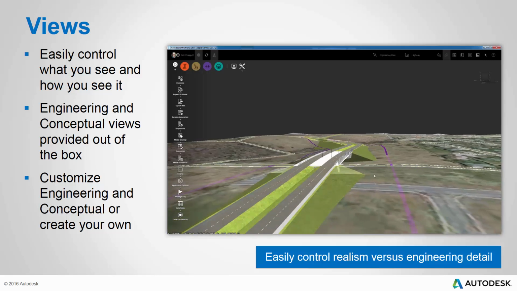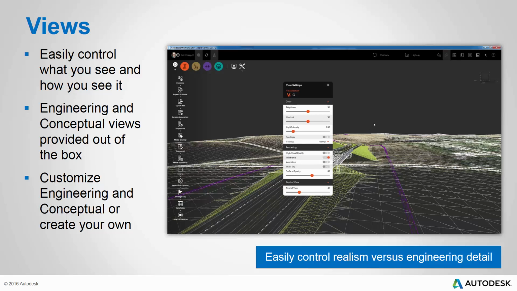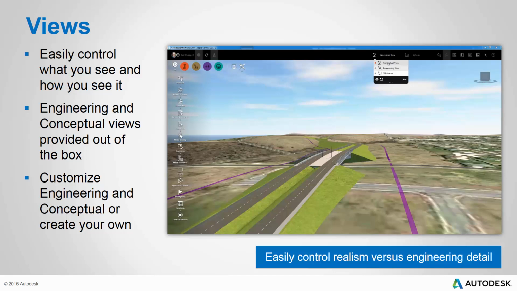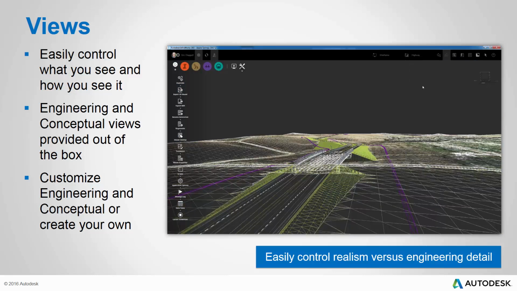Now I can completely customize these two views, and I can even add my own views. For example, I can create one called wireframe and simply turn on the wireframe capability, and now I'm able to switch between three different views: conceptual, engineering, and wireframe. Why is this feature important? It lets you easily control the realism of what you see versus the engineering detail that you see at any given time.